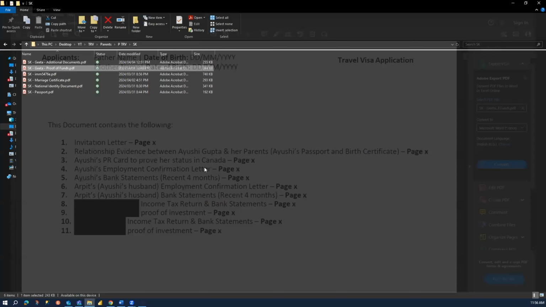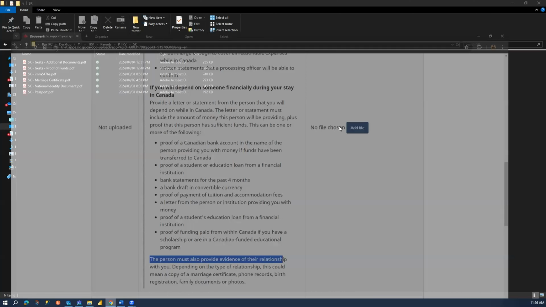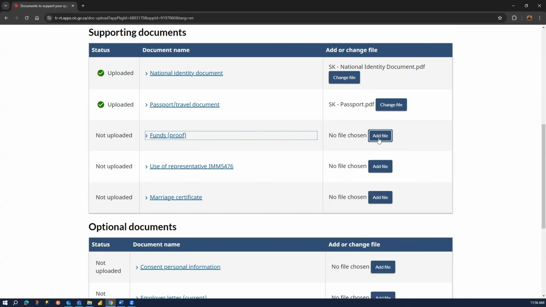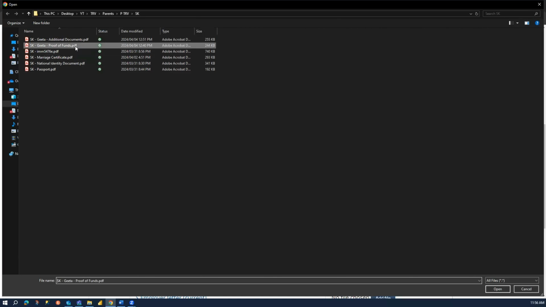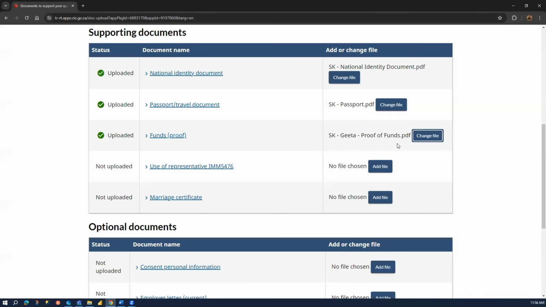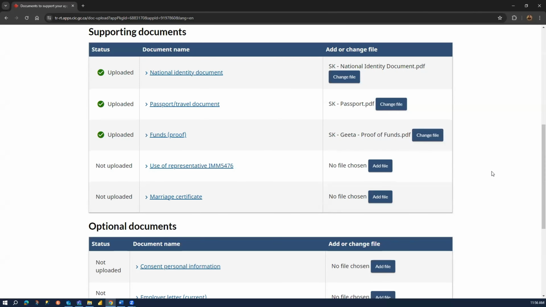So I will close this now and upload this document here. Proof of funds, add files, SK Gita proof of funds, open. So I have uploaded the proof of funds document here.